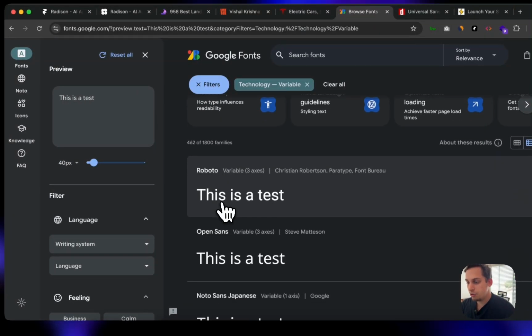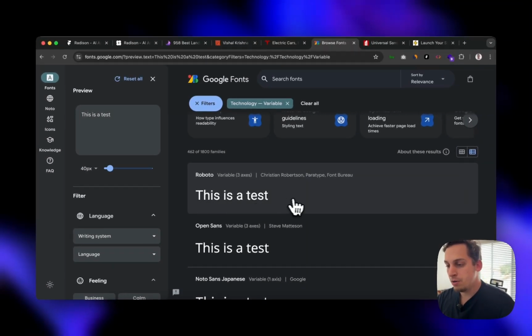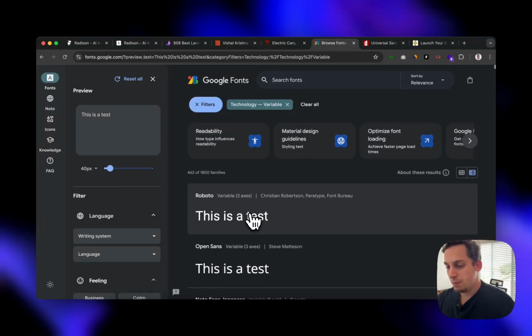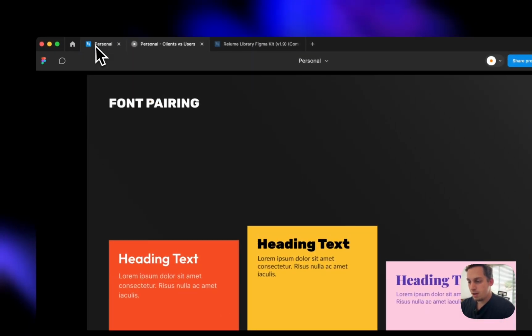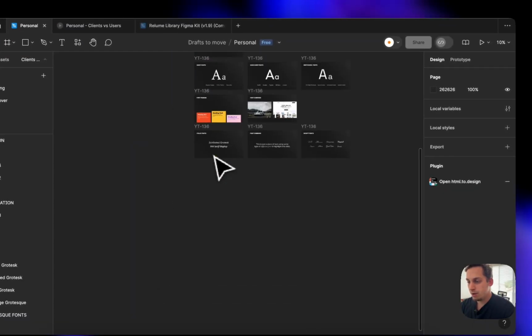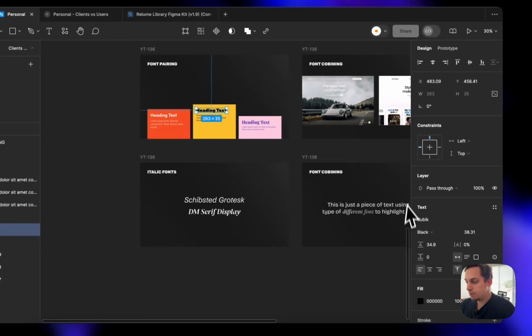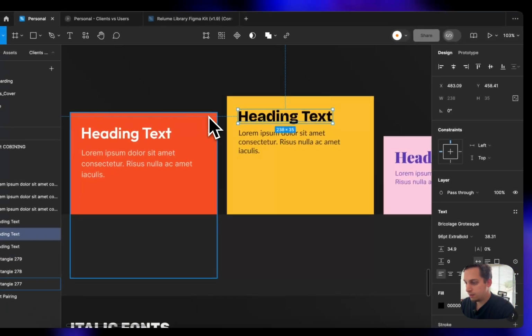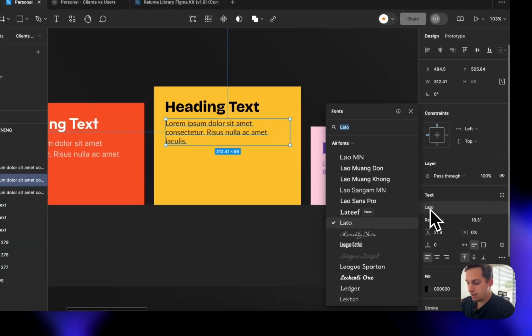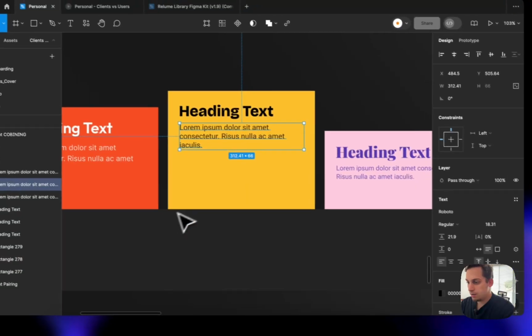You can click this technology one. So for example, Roboto or Open Sans would work well. And we can test out the waters over here. So I have these different fonts and we can go ahead and check that out. We have this one, we can use Bricolage Grotesque. And then here we can put something like Roboto, right? And this is how it would look.